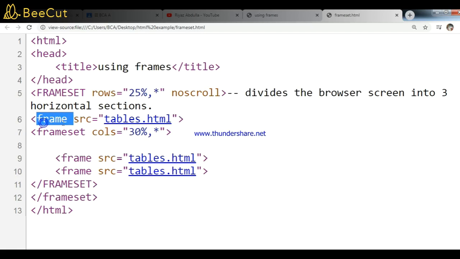Okay, frame src. Frame is for loading the page, and which page, that we have to write in the src attribute. Src stands for the source. This is the source page I am going to load in this region.